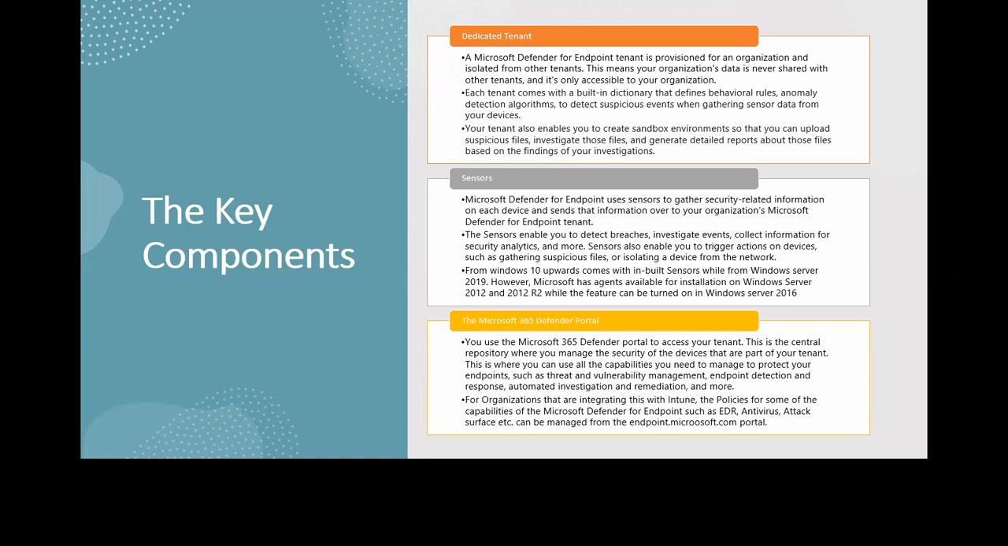Also, another important key component here is the Microsoft 365 Defender portal. The portal is the central management system that you will log in to, and you will be able to see your tenant. In this place, you'll be able to see devices that are part of your tenant. You'll be able to see the capabilities. At this same portal, you can manage and protect your endpoints. You can do TVM, threat and vulnerability management. You can do the EDR policies. You can do automated investigations, remediations, and all whatnot.